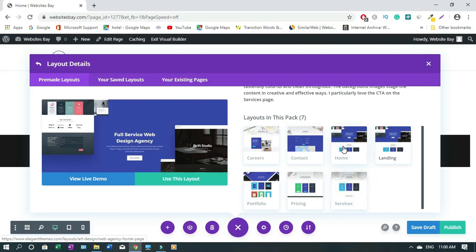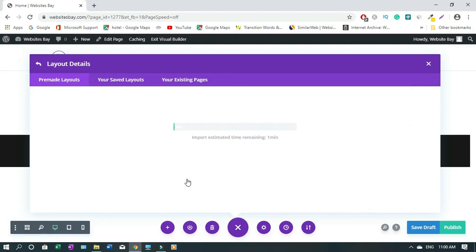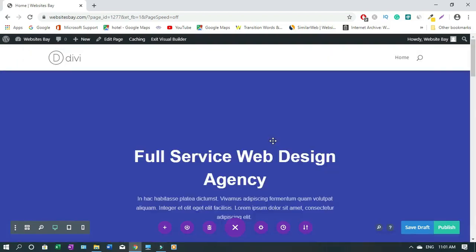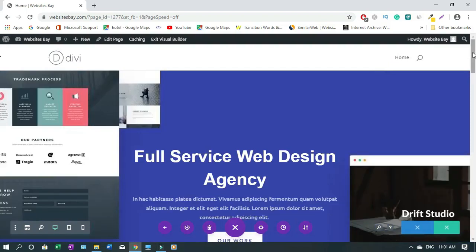So we'll work with home. So we click on home, then we click use this page. So now it's gonna load, and it says 1 minute, but I'm gonna fast forward it. All right, so now it's done. All right, so this is how the page looks.